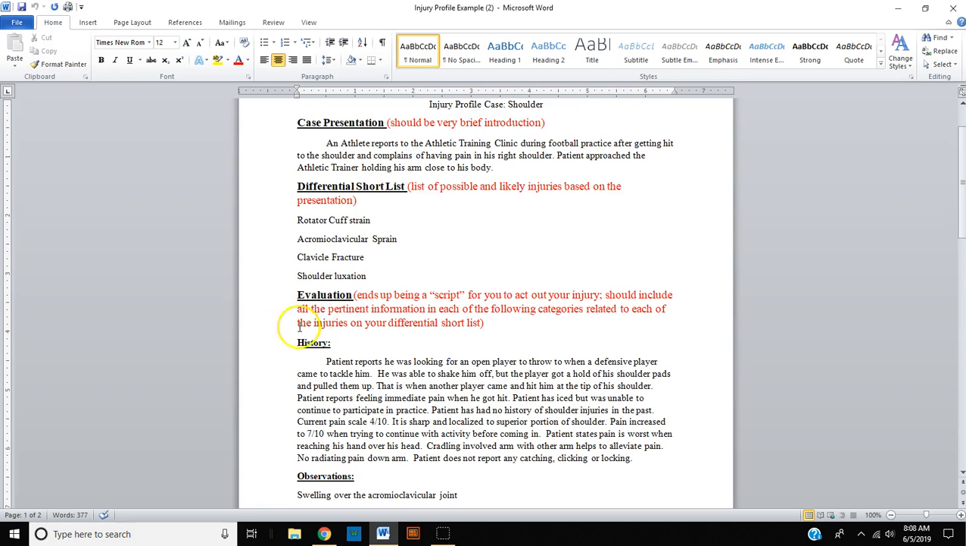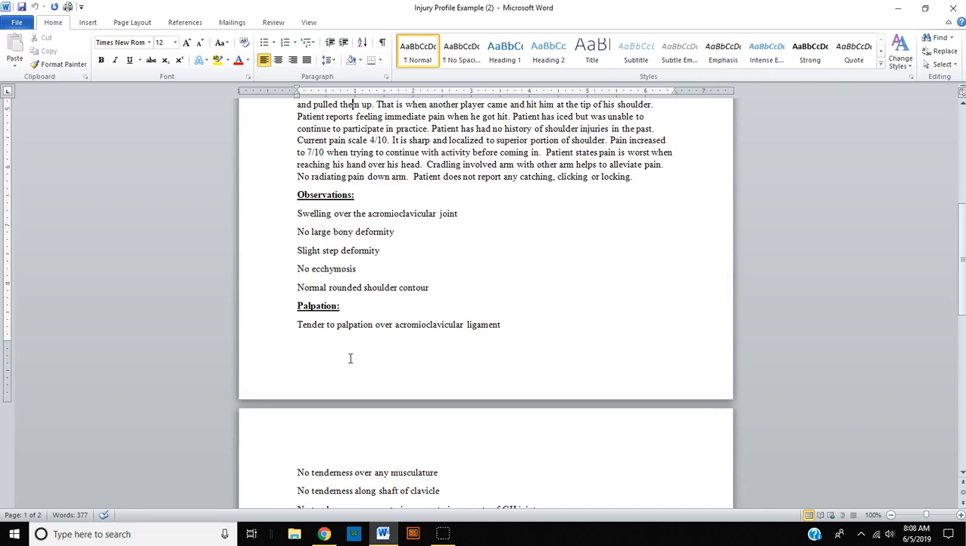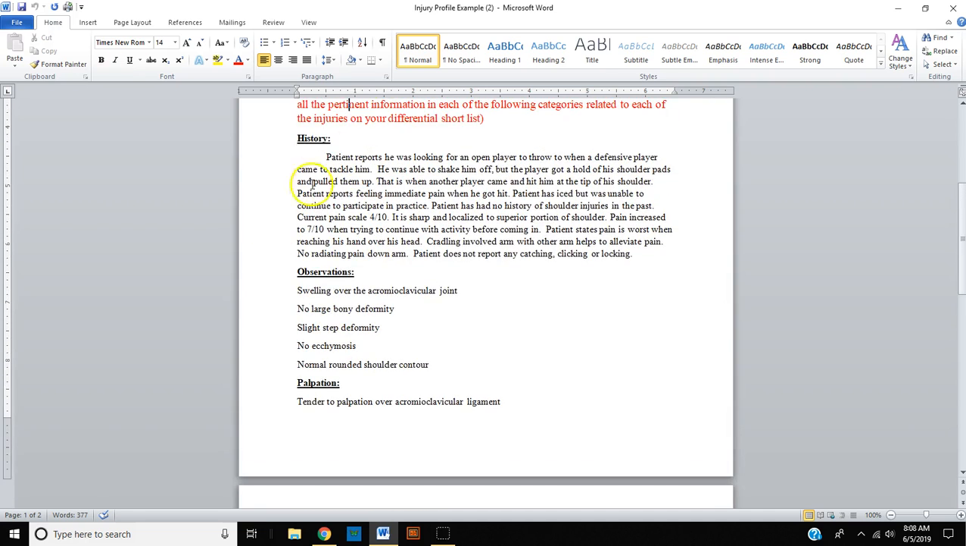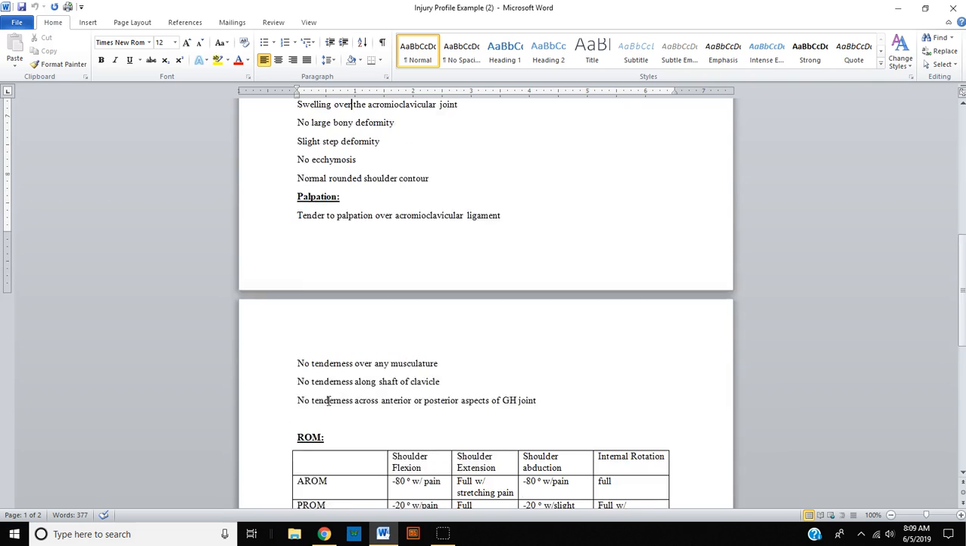And then you're going to move on to the evaluation. So the evaluation is your actual script. We'll always go in the same order here when we're doing an evaluation. We'll always start with taking a history, observing the patient, palpating the patient, looking at their range of motion, and then doing special tests. So basically from palpation through range of motion and special testing, we'll focus on how to do those during July and summer 2 when we're on campus.